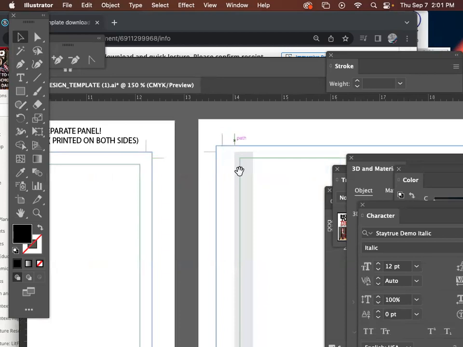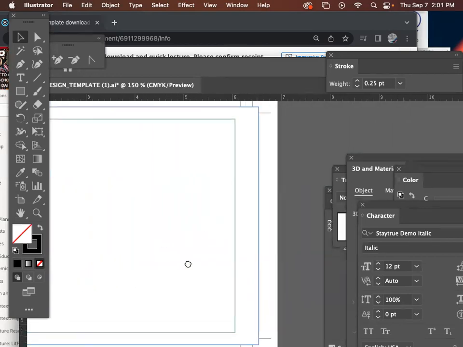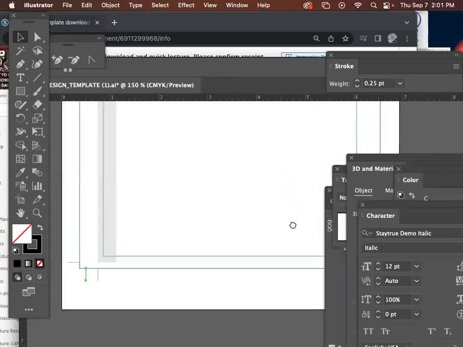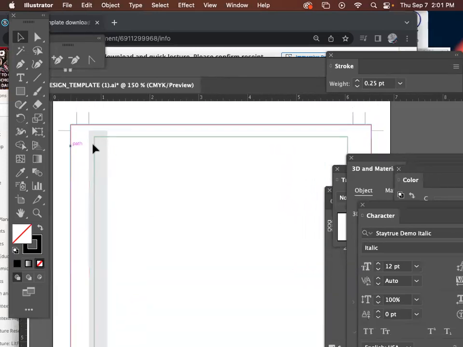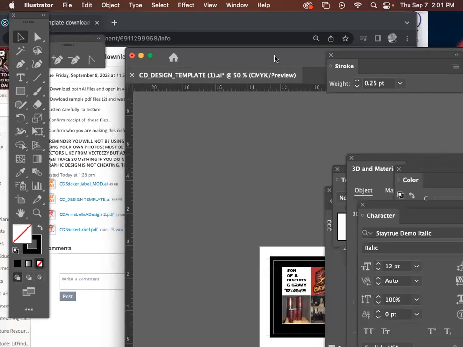Right here. These two. These are what we call the spine of the CD. When you see the CD from the side, there's information here like the album title. It's a very thin area. Don't have your artwork go all the way to the edges. Okay? Now check this out.